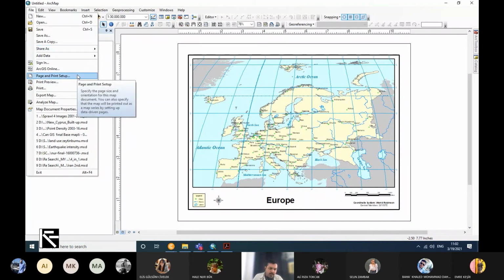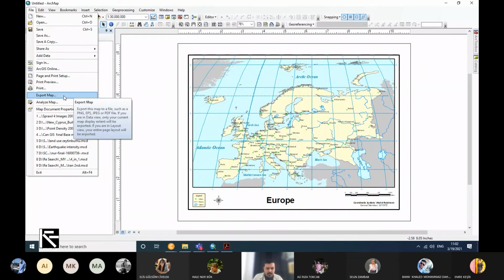We have a page and print setup. This is our page. I'm going to show you in more detail, but at the moment we have print preview and we have print, and this is the export map. This is the main thing that most of us are going to use. If you just create a map like this one, this is of course a ready-made map.